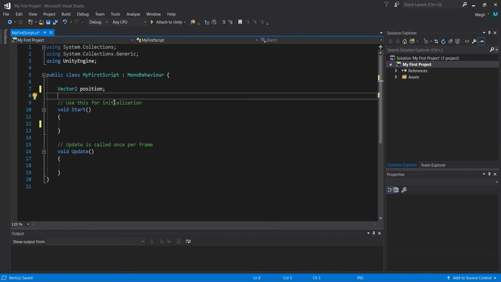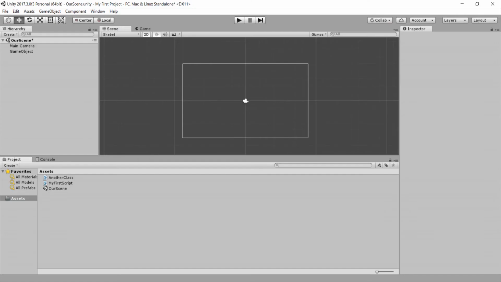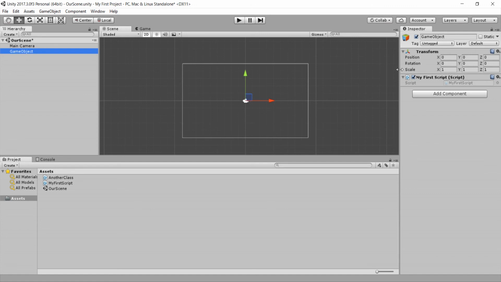To explain precisely what a Vector2 is, I will go to the Unity engine and choose this game object. We see that this game object has a Transform with position, rotation, and scale controllers. A Vector2 is simply the position on the x-axis and the y-axis. If we set, for example, the x position to 5 and the y to 6, the Vector2 of this game object is 5 and 6.